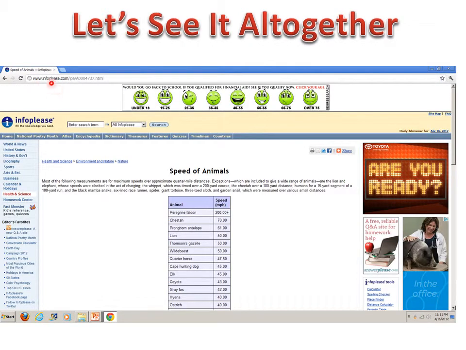And it takes me to infoplease.com. Let me check out this site. Speed of animals. Oh, right here. Do you see this table? Cheetah, the speed is 70 miles an hour. That's great. So a cheetah can run up to 70 miles an hour according to infoplease.com.